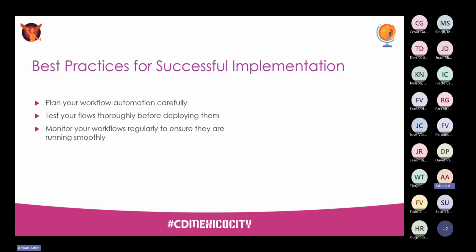Secondly, test your flows thoroughly with different scenarios before deploying them to ensure that they work as expected. This will help you catch any errors or issues before they impact your business. And finally, monitor your flows regularly to ensure that they are running smoothly and make adjustments as needed. This will help you identify and resolve any issues quickly and ensure that your flows are always working as intended.